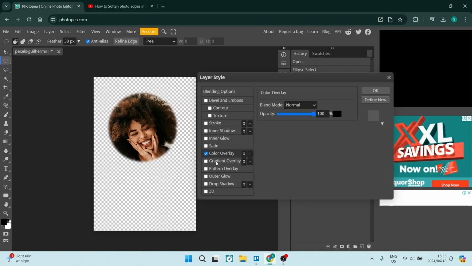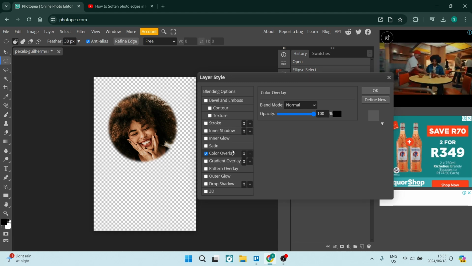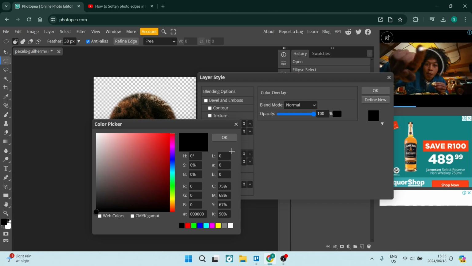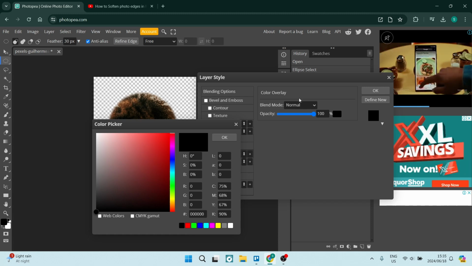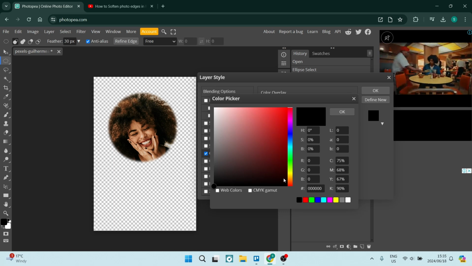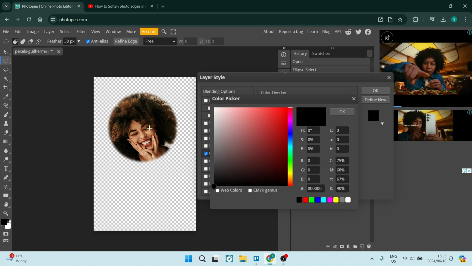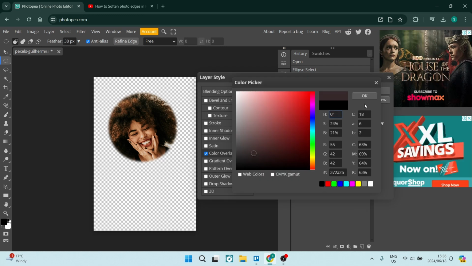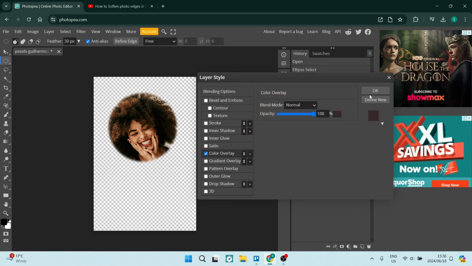So we're going to make sure that it's on color overlay, and here we can click on this color, and here we can change the color that we would like. You can select any color here. You also can color pick one of the colors that are over here. Now, what I'd like to do is go for something that is in this image. Once you've selected your color, click on OK, and again OK.